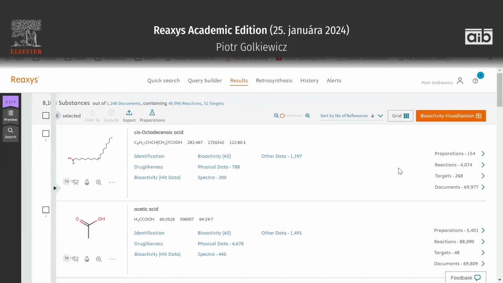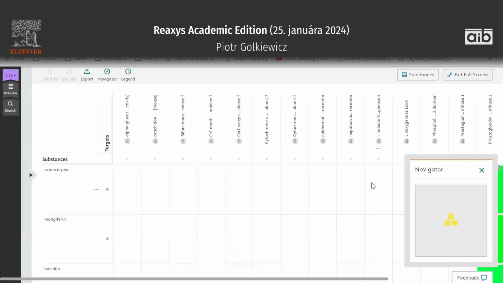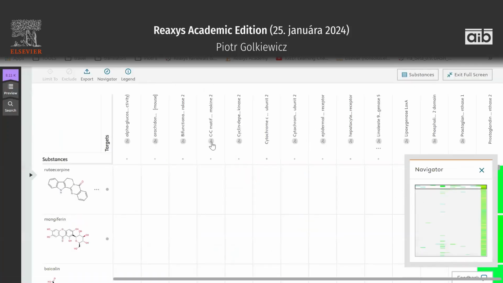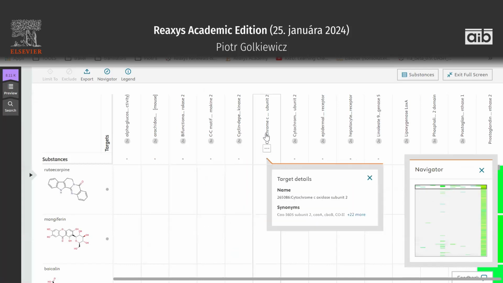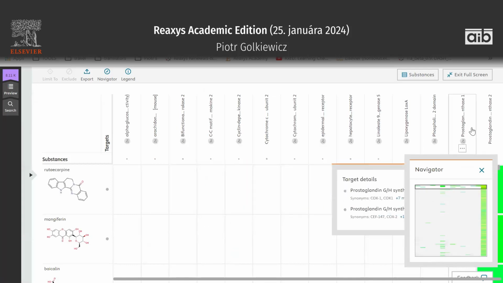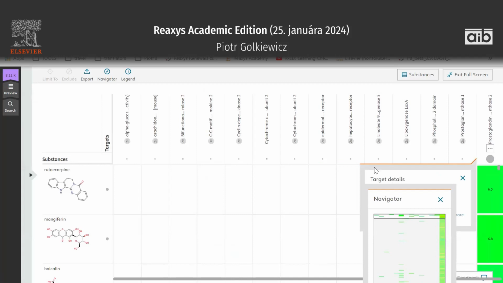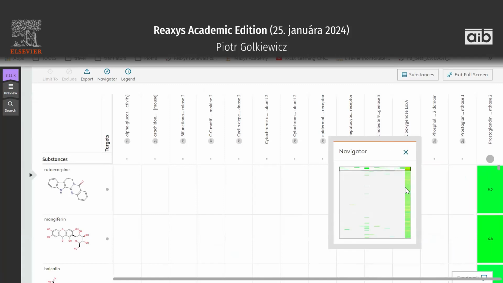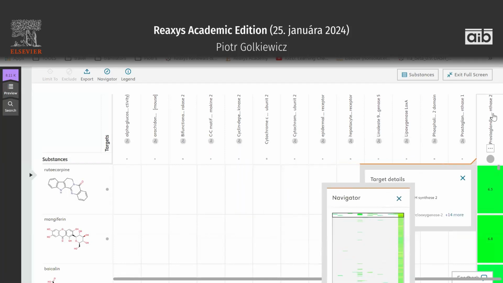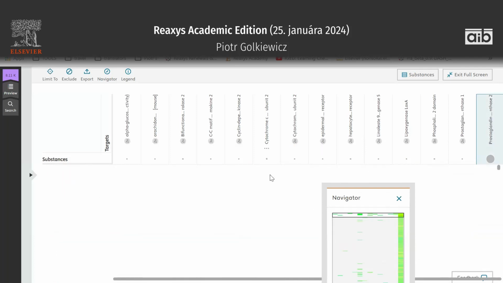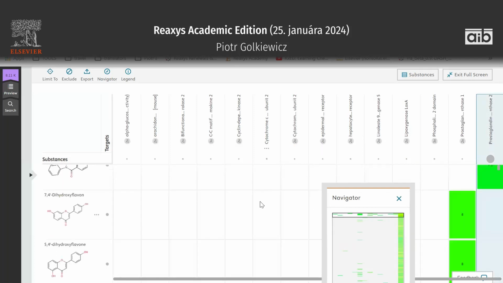So then I can go to bioactivity visualization. And in this case, you will see colors. You see that I have different versions of this target, COX-2. And by the size of this circle you see that here I have a lot of data, and you can also see it on a navigator, on a miniature. There is also some data here, but you can easily click on the column, for example, or many columns if you want more of them. Which one has some data as well?